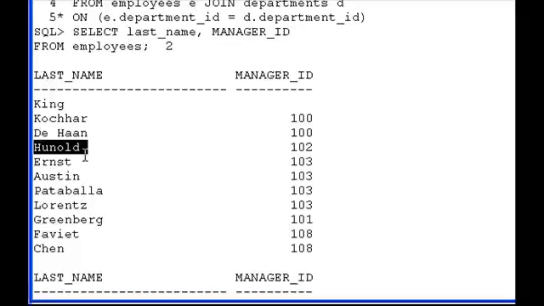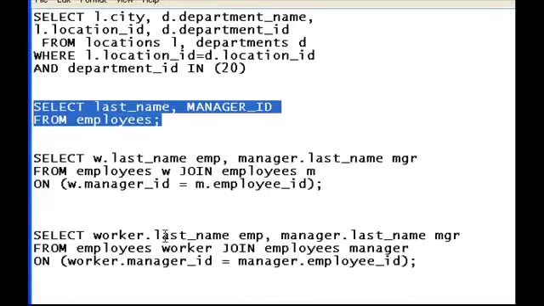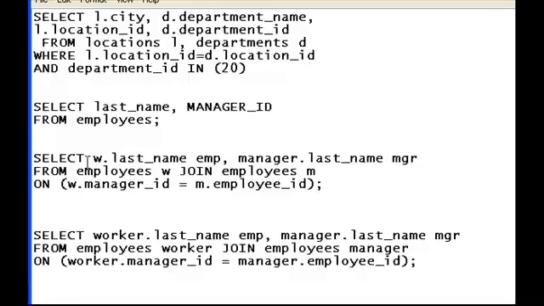Now if I want to find out information somehow related to each other, a person is president, but by the way, he's the manager of 2-3 other employees. The way that I can find this out is possible if I join the same table with itself. Let's look at this example.